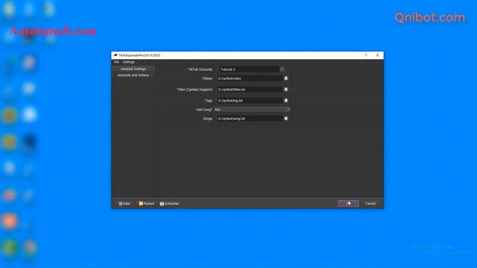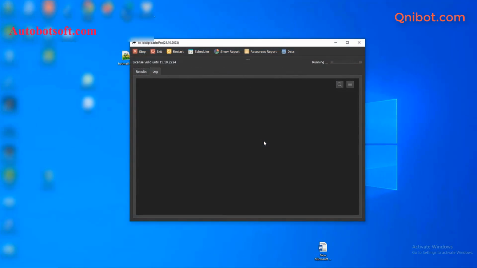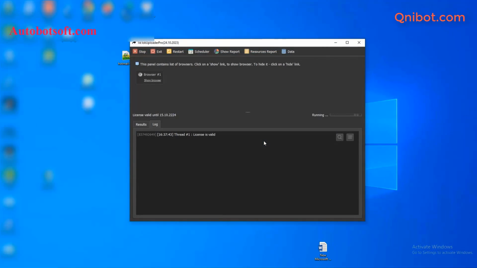Finally, you click OK. You can click on Show Browser to see how the software uploads videos to TikTok with songs.